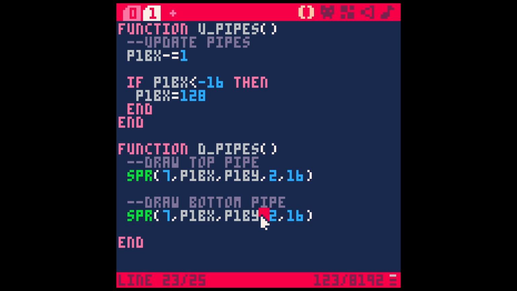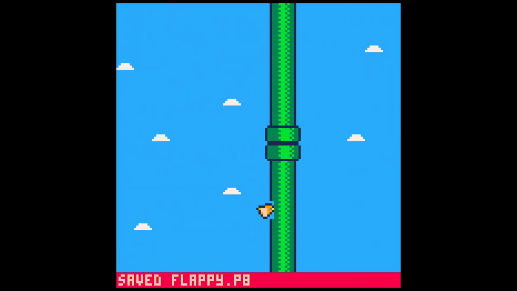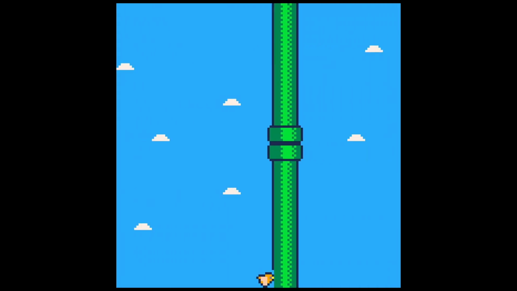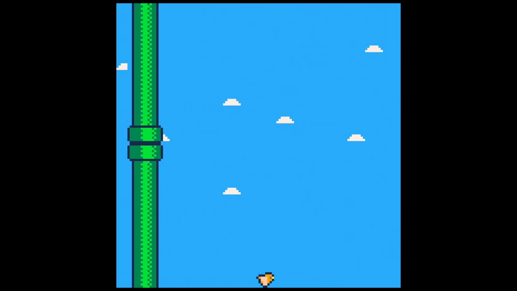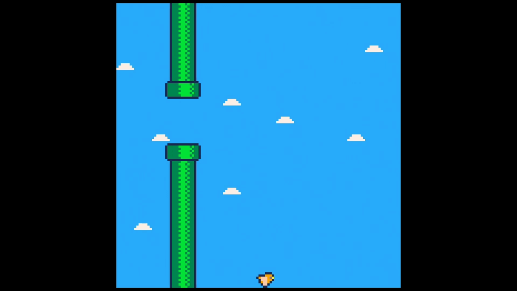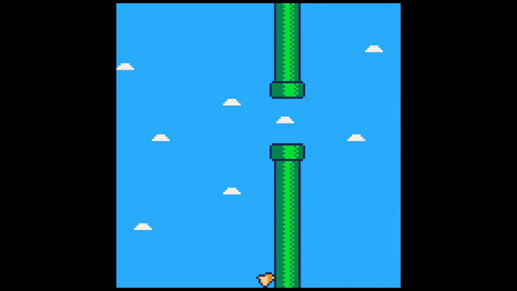So maybe we could take this bottom Y and then take some pixels away from that. So like, let's do 128 pixels away from that, okay? So this is going to move this copy up 128 pixels. So now we have these two together. We have the top pipe on top of the bottom pipe, but there's no gap in between them. But that's pretty neat, okay? So maybe we want this gap to be a little bit bigger. So maybe we want this to be 48. So we'll have a 20 pixel gap. And now we're really looking like a Flappy Bird game, huh?